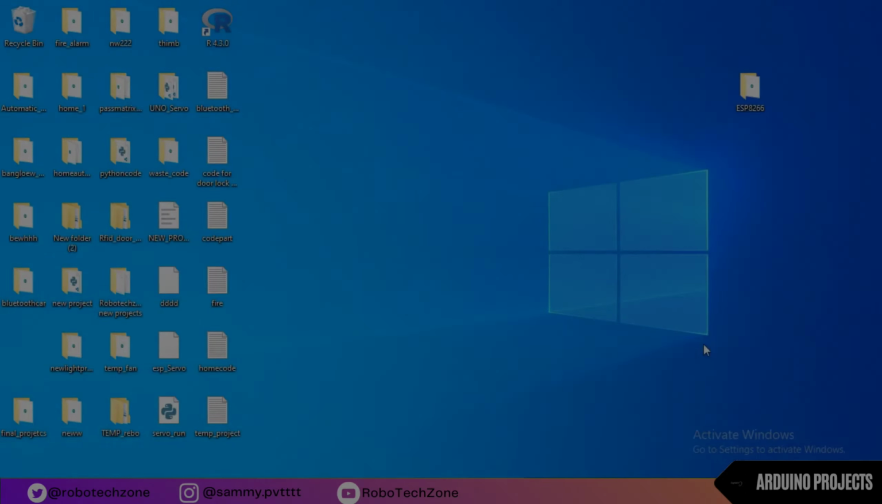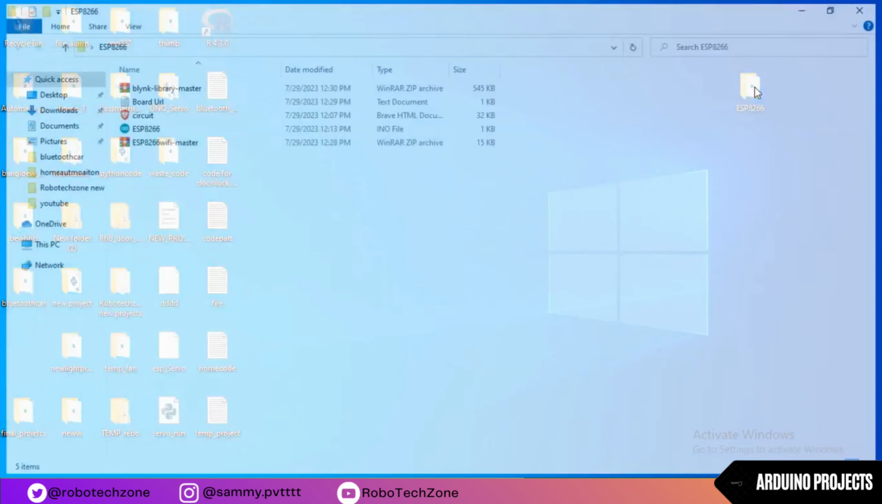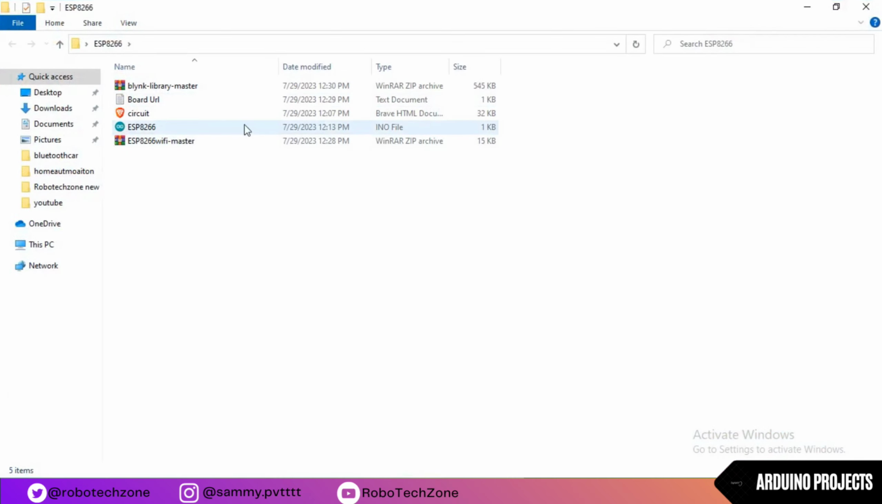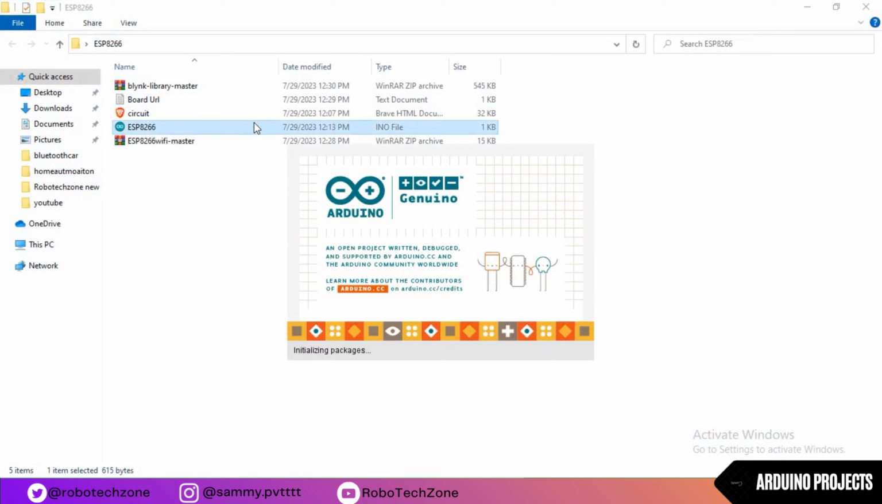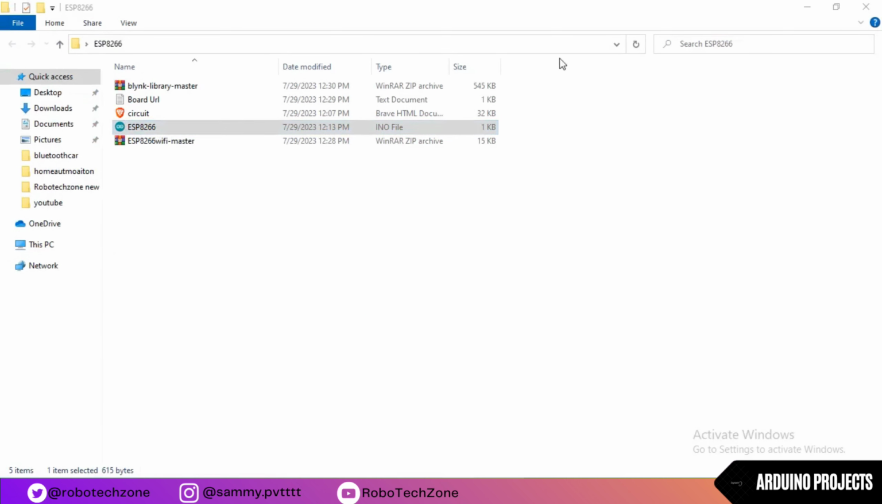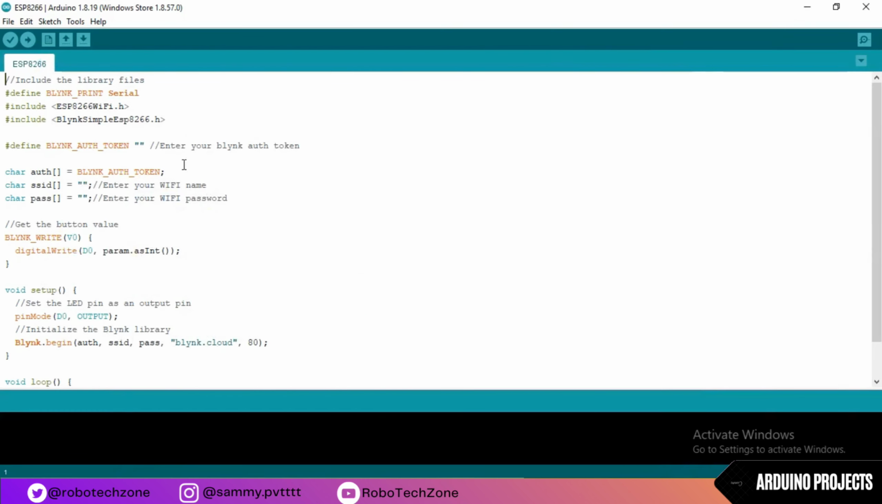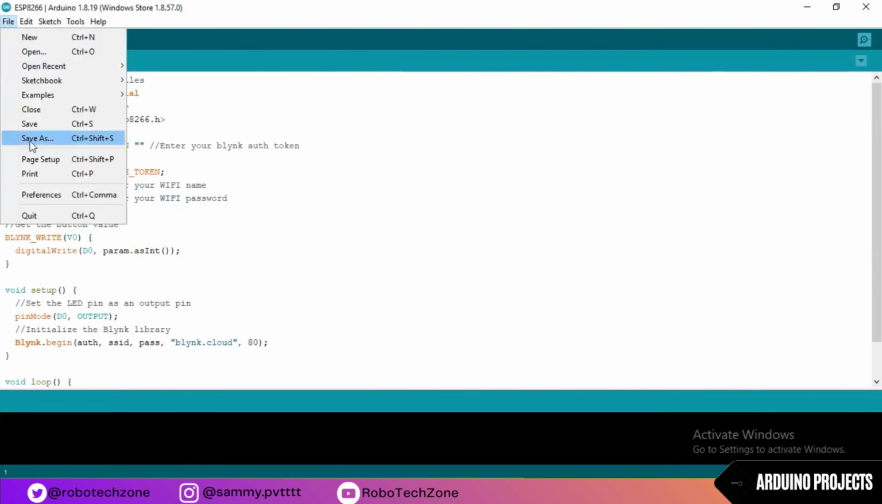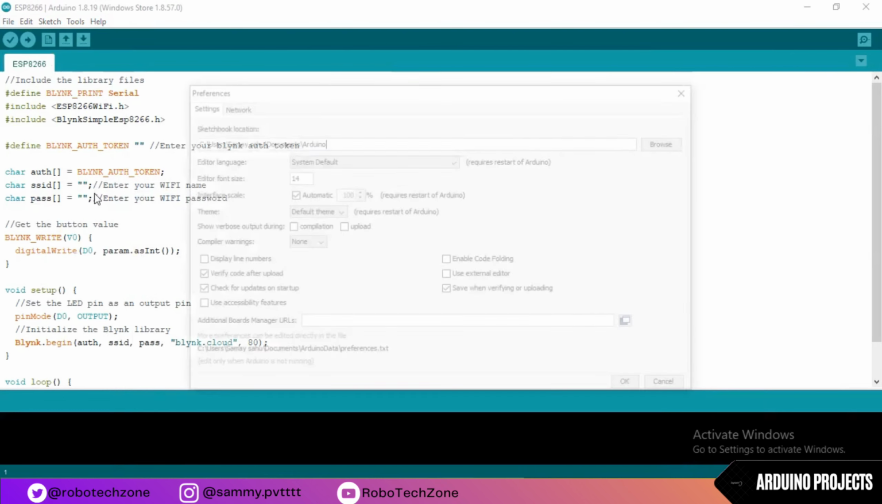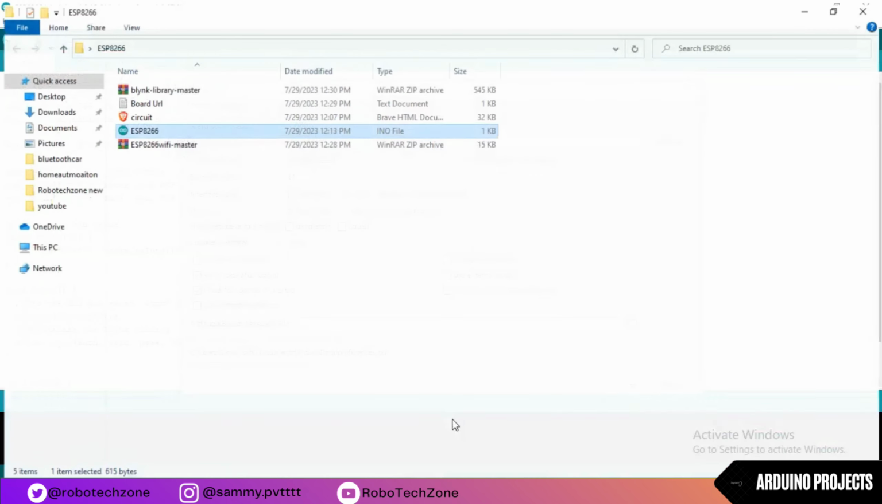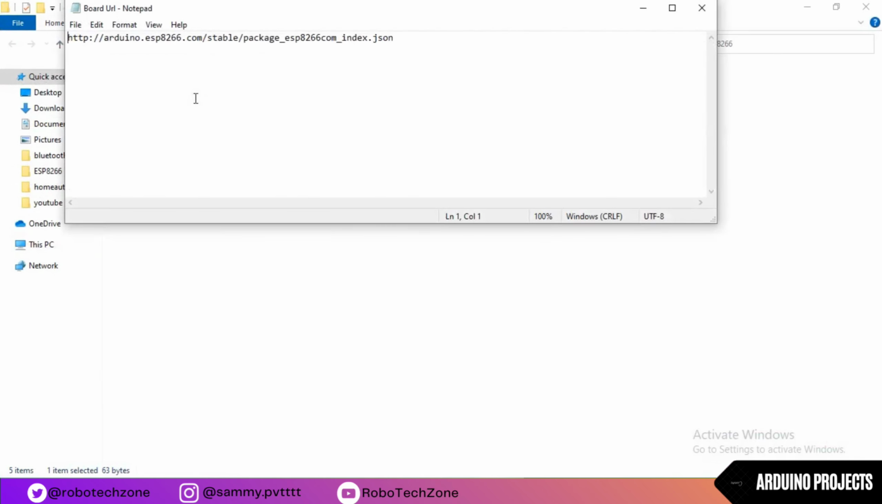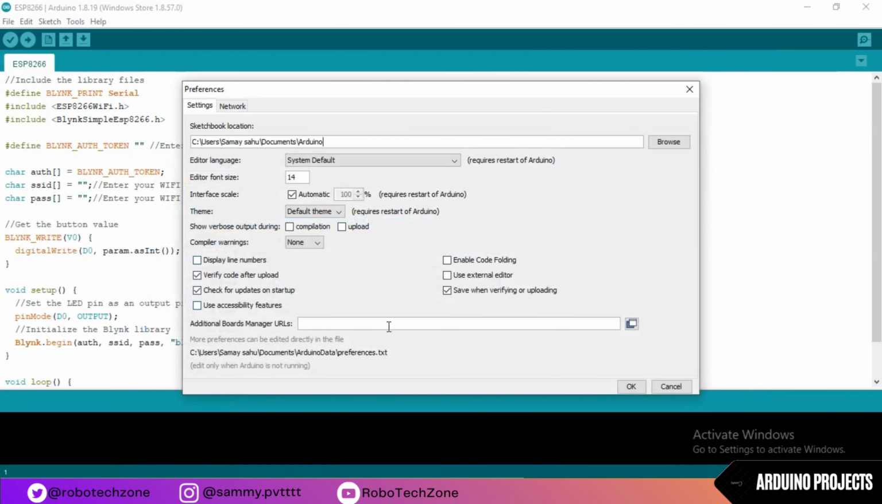Moving towards the coding part. Code link I have given in the description, you can download it from there. Open the ESP8266 code. After that, click on files and go to preference. Copy this URL and paste it to the additional board manager.